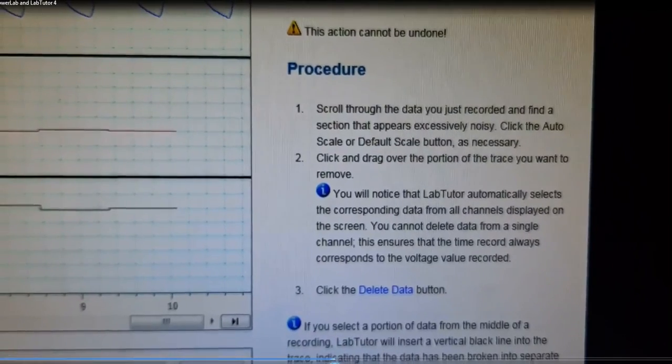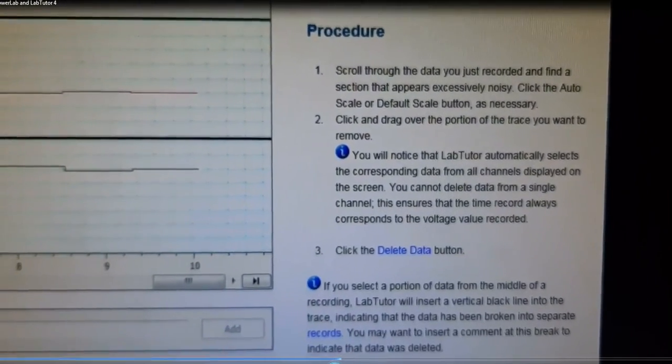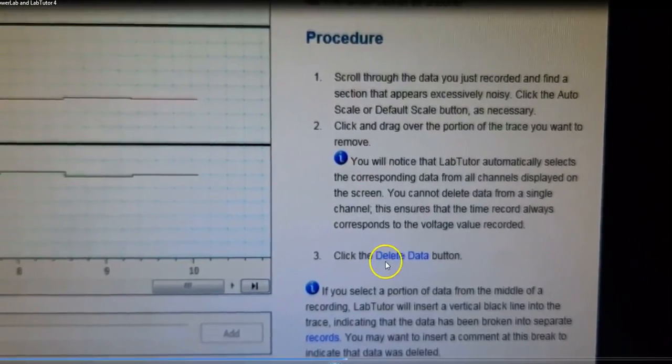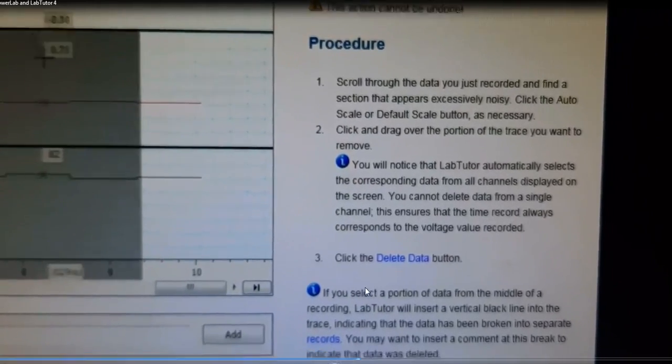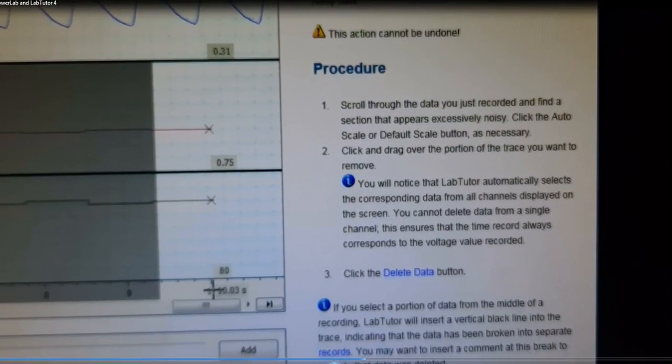So, let's add what the delete data button looks like. What I did here, for example, this part up to a certain part way back there is the region that I wanted to delete. So basically, I just click here and then drag going back so that it will be shaded.